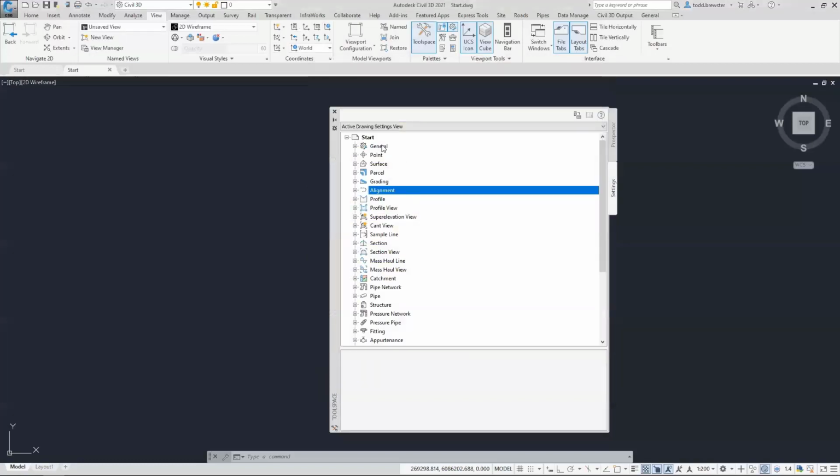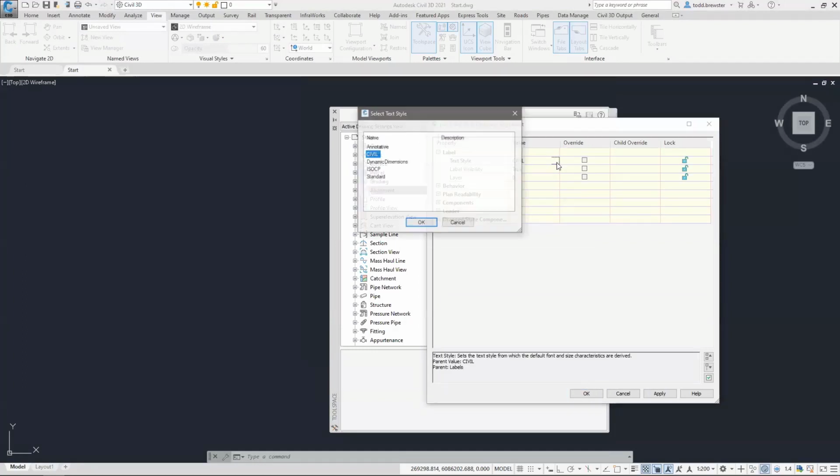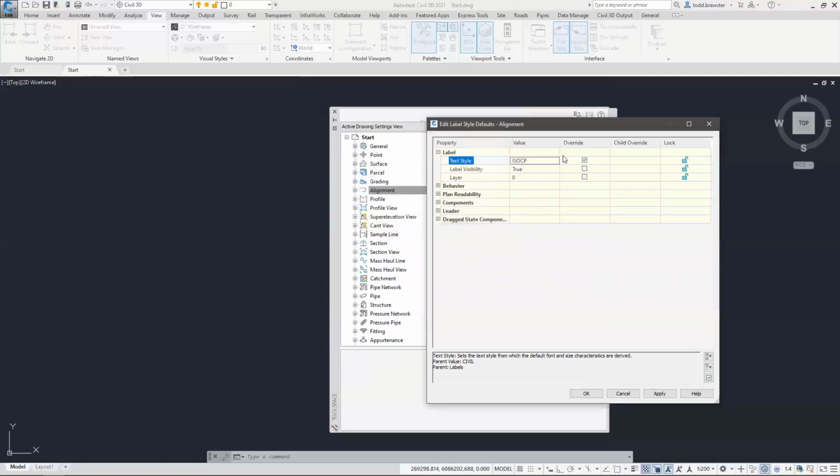So just like object style defaults, you can also do the label style defaults at an object level. So for alignments, just to illustrate the point about what I made with changing the style to civil, for alignments, I'm actually going to revert it back. I'm actually going to flip it back to the ISOCP. So all my alignment labels are going to look different to all of my other labels in the drawing. And when you do that, it'll confirm to you with this little tick box saying that you are overriding.